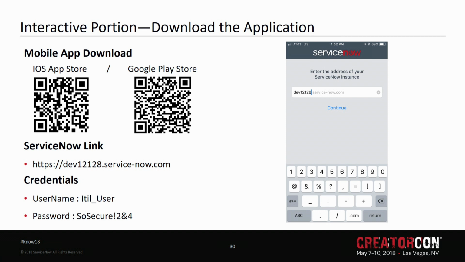And then the next page is where I have the sample barcodes for our assets. So I'll let you guys do this real quick. And it's some questions while we're dev 12128.